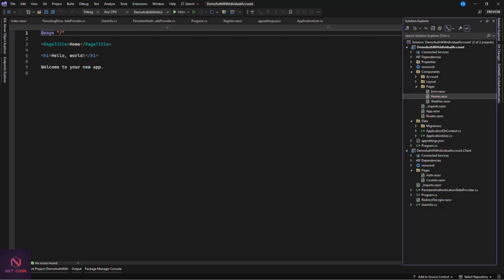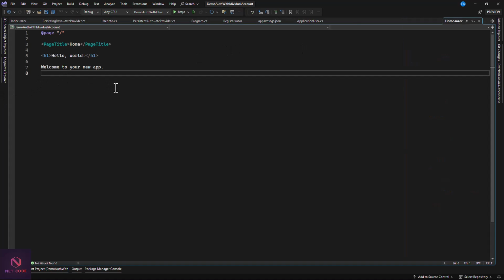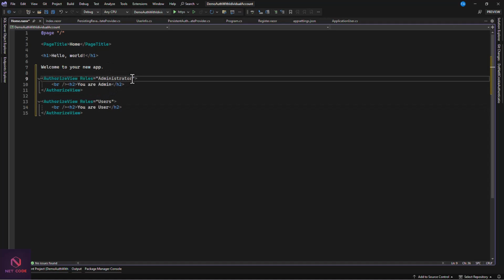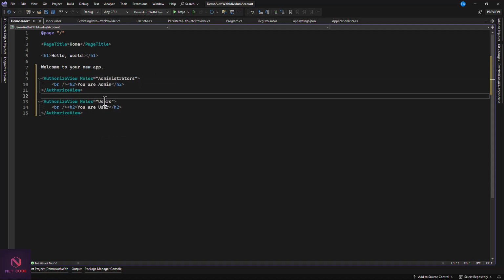If you are an admin, you want to say I'm an admin. If you are just a user, as soon as you log in, you want to say you are also a user. So we specify the roles, administrator, by using this authorized view. And now we have this as roles, and this as what this roles as well. So this is for administrators, and this is going to show when you are a user. Okay, so let's save this. Now let's go and build this.